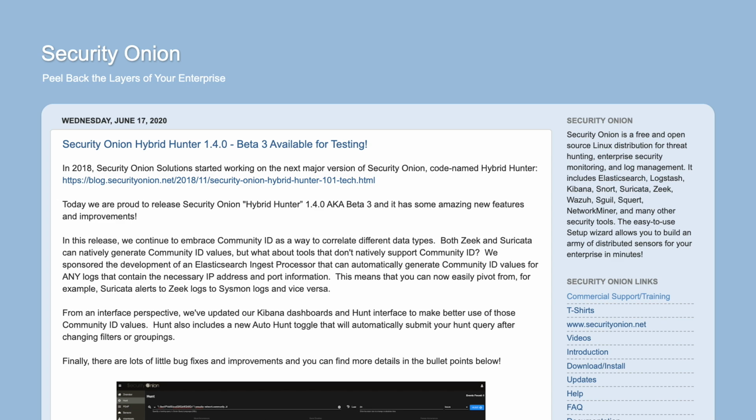Both Zeek and Suricata can natively generate Community ID values, but what about other tools that don't necessarily have that same native capability? We sponsored the development of an Elasticsearch ingest processor that can take logs coming in, and as long as they have the proper IP address and port information, then we can automatically generate those Community ID values. And that means, for example, that we can now pivot not only from Suricata alerts to Zeek logs and vice versa, but also to Sysmon logs and firewall logs and really any log that has that IP address and port information.